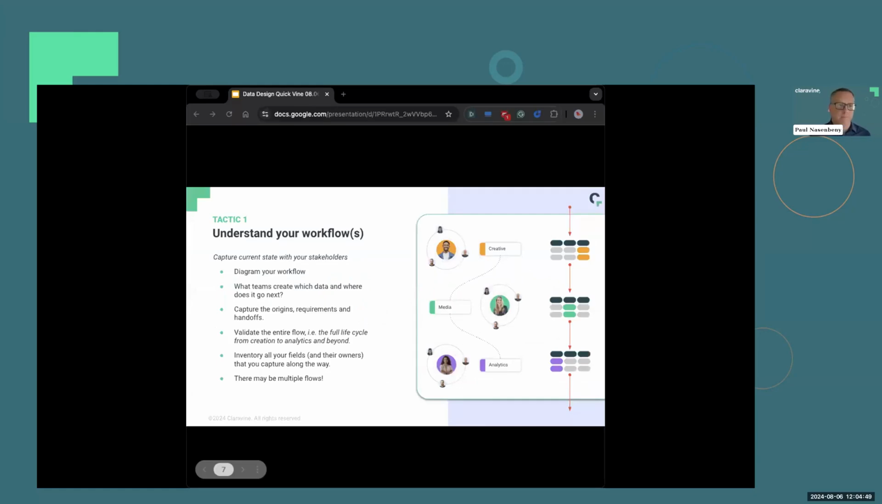So great principles, thank you for that, but how can I actually improve my existing data or my workflows? And I have 2 real-world tactics that don't necessarily require Claravine that I can walk you through today. First tactic, meet with your stakeholders and visually diagram your workflows. Here, I like to use Miro, but you can also make one massive custom slide in PowerPoint and use those familiar tools to diagram your workflows. Capture what teams create which data and where it goes next. What are the origins, requirements, and handoffs along the way?